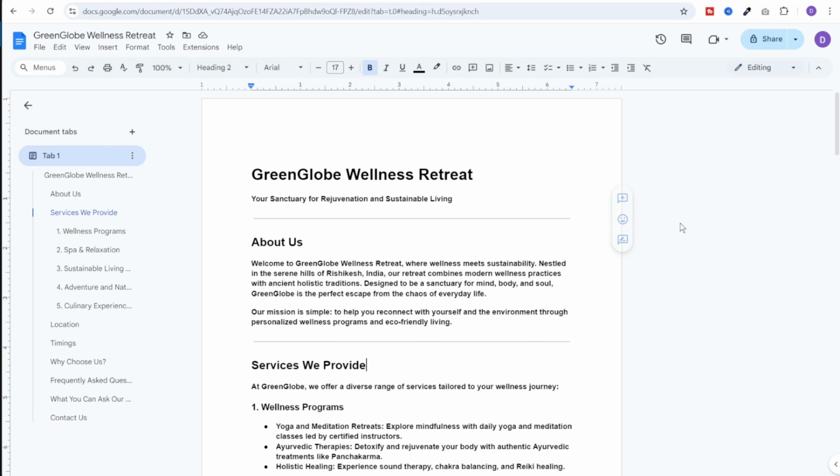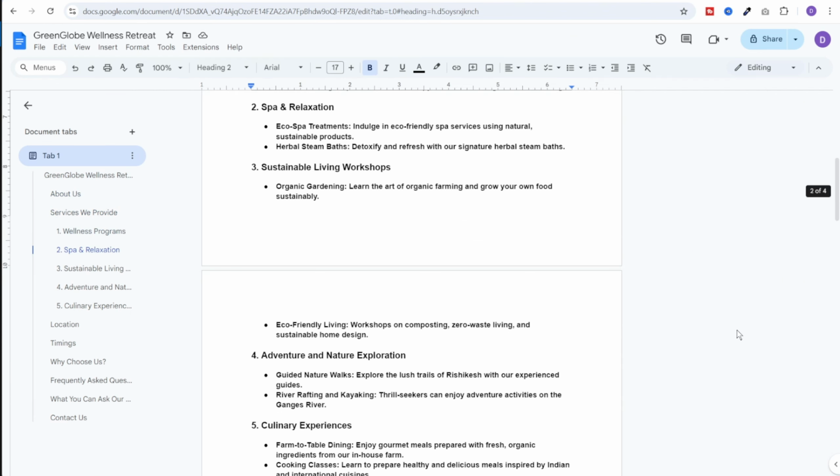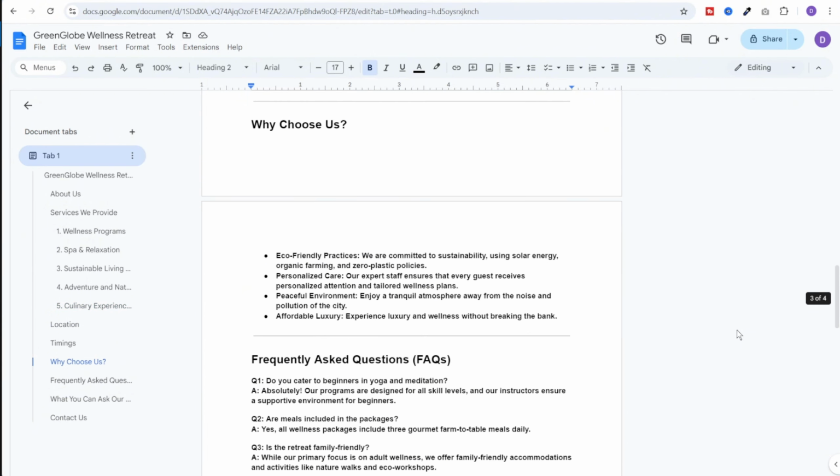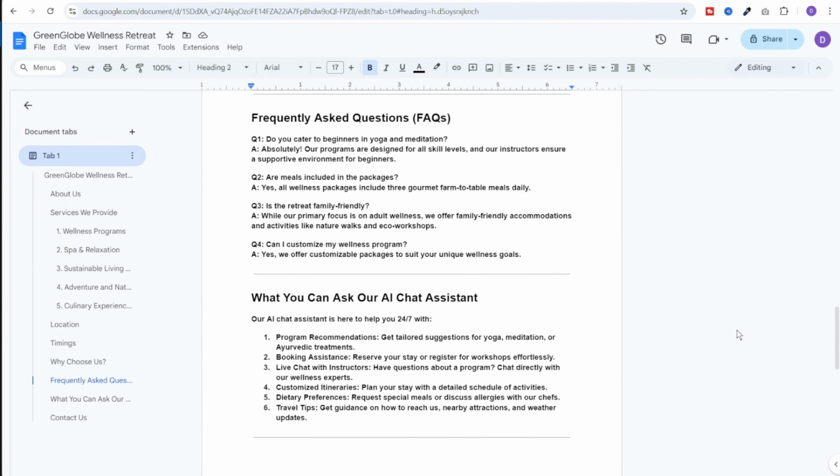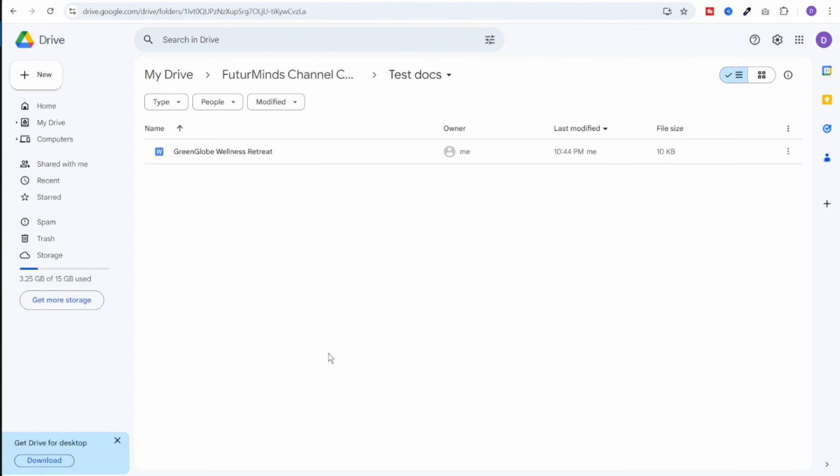Now, I've created this sample document. It contains information about the business, the services they provide, the location, timings, and various facts. Now, we want our assistant to use the information from this doc if required. So, I've created a new directory in my Google Drive called test docs, and I've put that file over here.